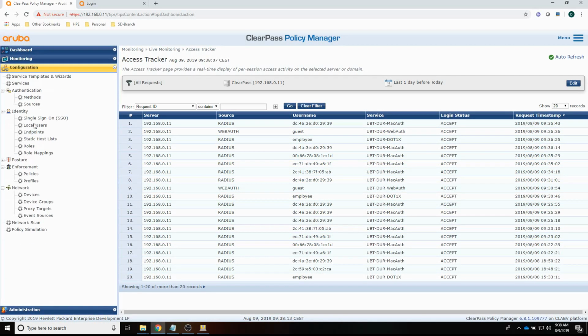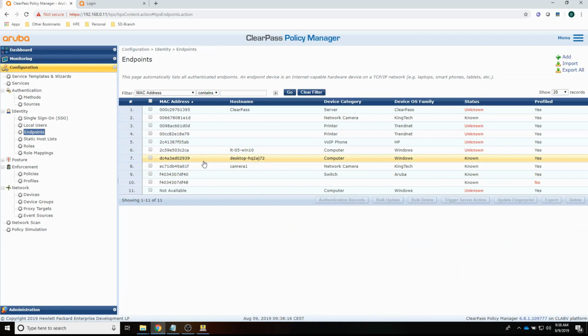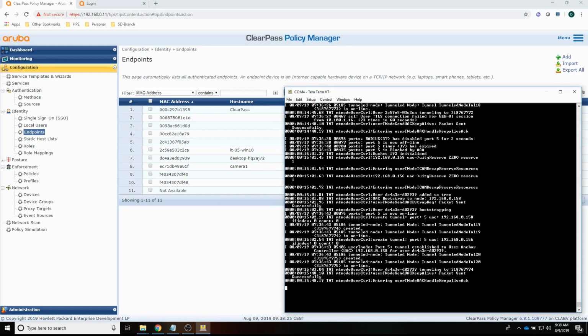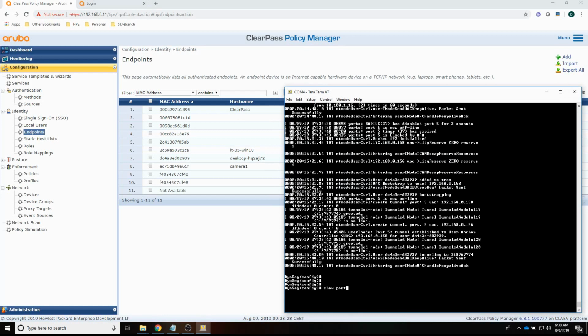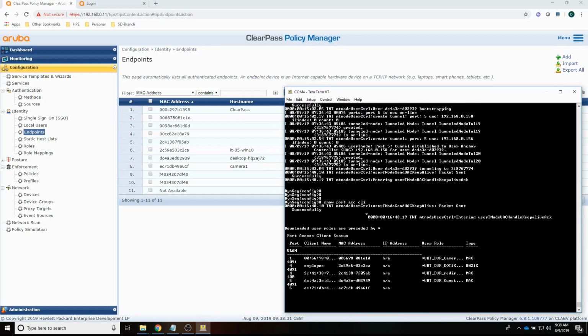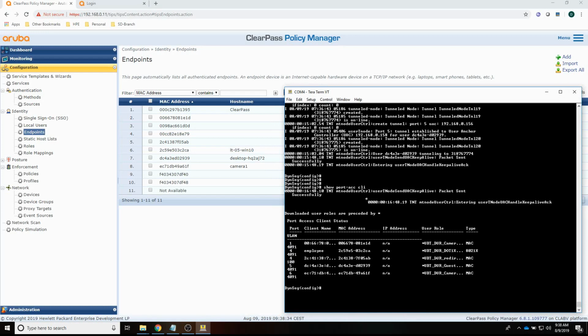So let me just quickly show you the endpoints. You've got the VoIP phone here, so I will use that one later on. Now let me show you the switch. Show port access client, and you can see all the good stuff here. You can see both cameras, the one on top here, the 0066, and the bottom one. I see the guest user with captive portal, and I see the .1x user, and this is the phone for which I will be configuring an advanced user role.